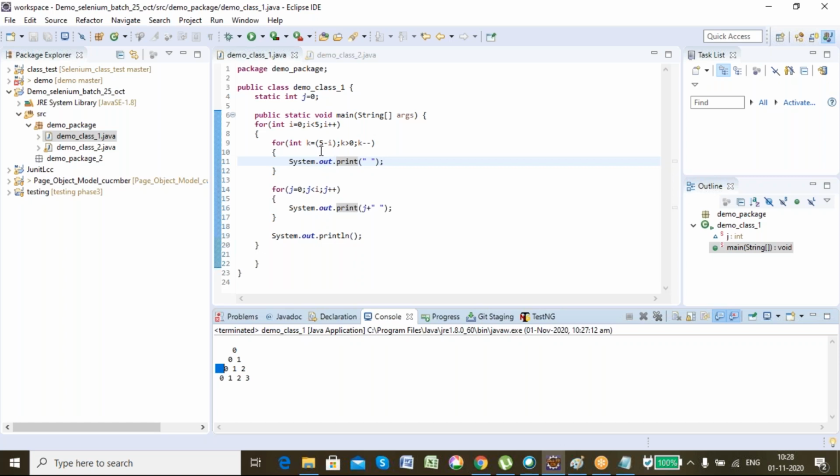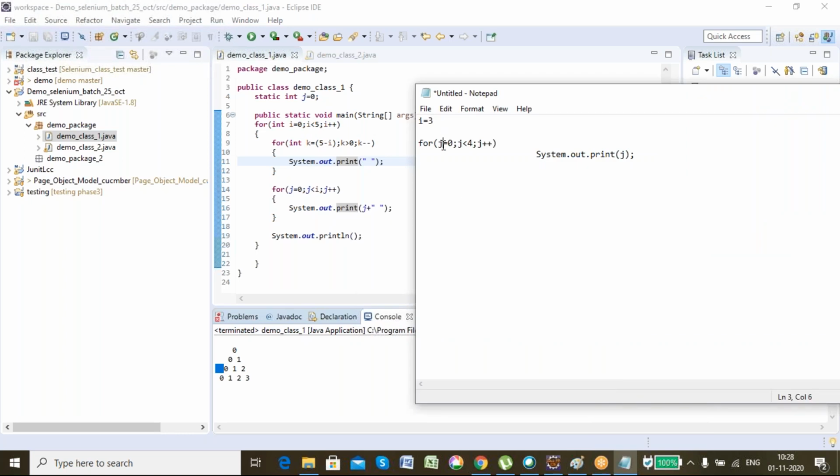To have it, I'm running the loop in reverse order. Here I started from 0, then incremented one by one, then compared with 5. But here I did 5 minus I. So k is equal to 5 minus 0 for the first time. So for k is equal to 5, k greater than 0, k minus minus.